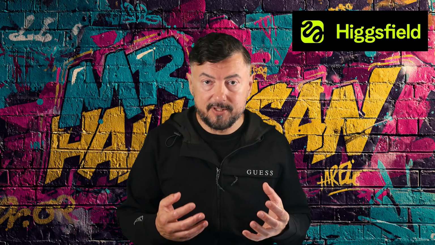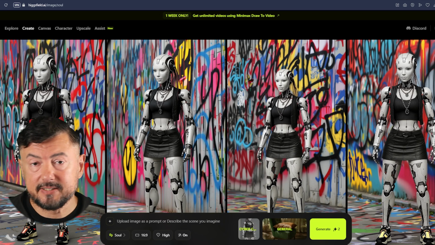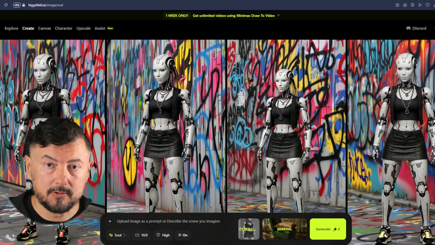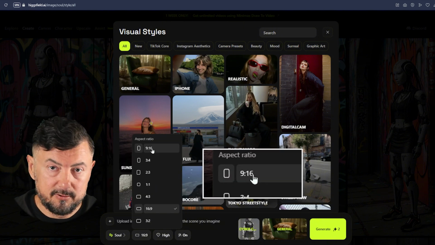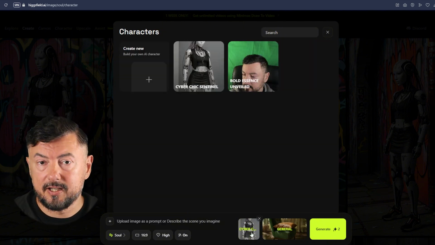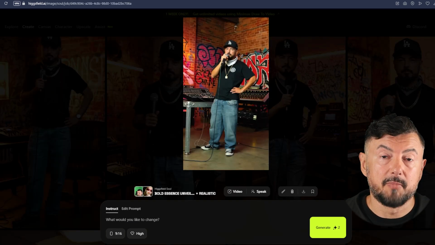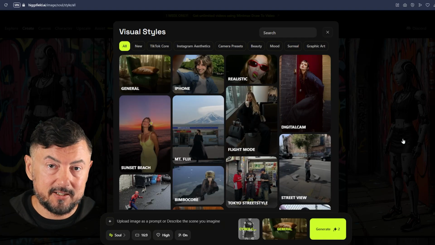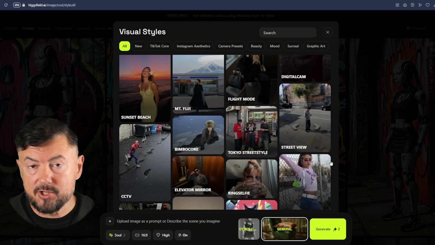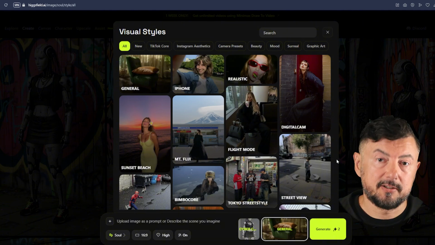The model has finished training and we can generate our scenario using a prompt. For example, stands against a graffiti-covered wall. We paste the prompt, choose Soul model, set the resolution to 9:16, and also select our trained model. I also have a model trained with my own face. We choose a preset, there are many of them, but we can get the best result using General, iPhone or Realistic. I choose General and click Generate.